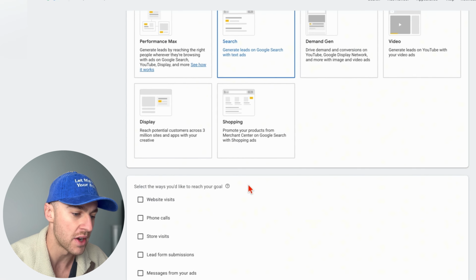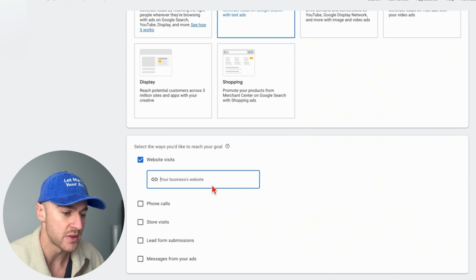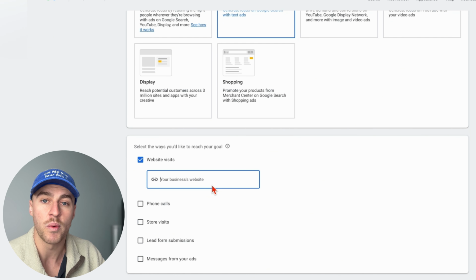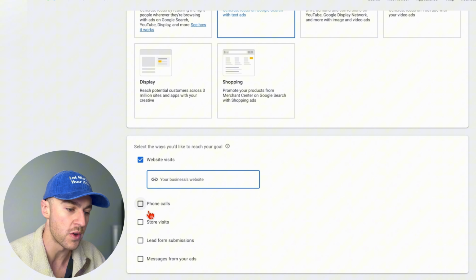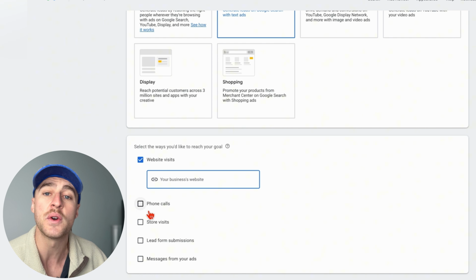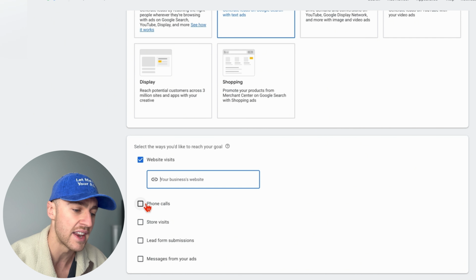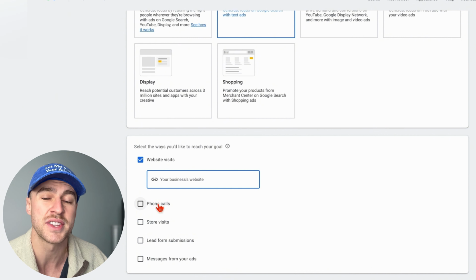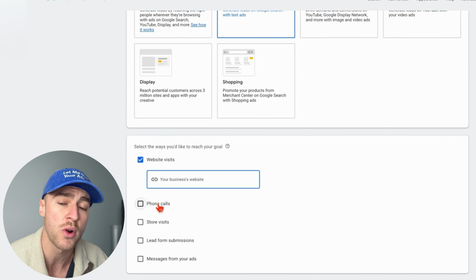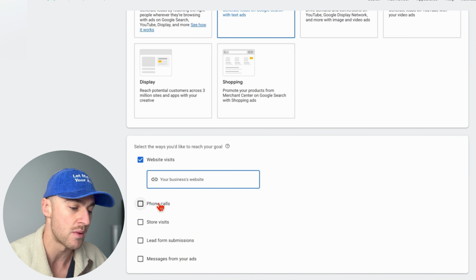Now, what we're going to do is go by website visits. So we want people to visit our website. We don't want to bother them with phone calls or anything like that, even though we're going to be getting phone calls and tracking phone calls as a conversion, but we don't want to select it as the way that we would like to reach our goal, because it might start a phone call campaign, which is just horrible. They never get impressions and they're a massive waste of time.